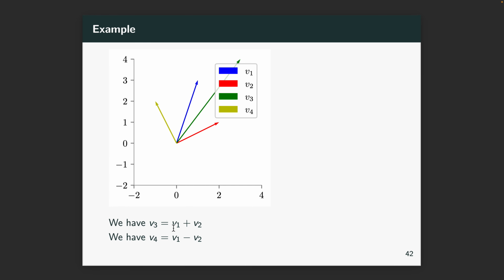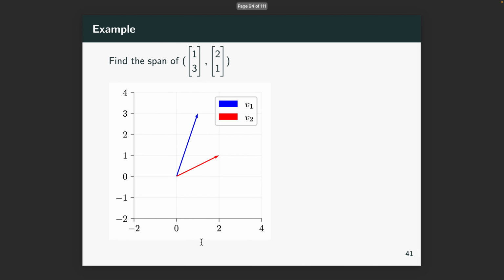So if you have alpha 1 equal to 1 and alpha 2 equal to 1, we can generate a new vector v3, which is shown in green, which is v1 plus v2. But if we had chosen alpha 1 equal to 1 and alpha 2 equal to minus 1, we could have generated another new vector v4 shown in this yellow color, which is v1 minus v2. Now with this background, can you think and let us know what is the span of the set of vectors 1, 3 and 2, 1?